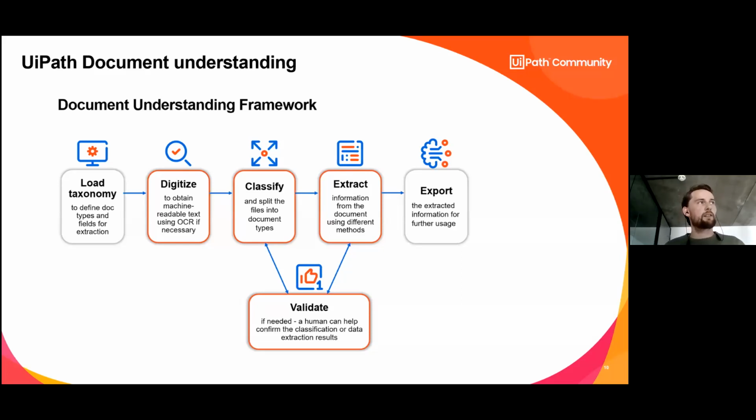To do this, there are a couple of different options, including a couple which use machine learning. In this presentation, I will not go into the machine learning part, as it's a little bit beyond my expertise. I will mainly focus on document understanding and the framework. And the last step is exporting the data to whatever data structure you want, so you can use it in another part of your process.